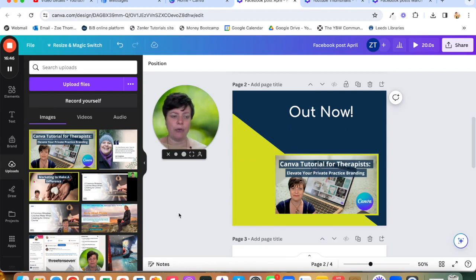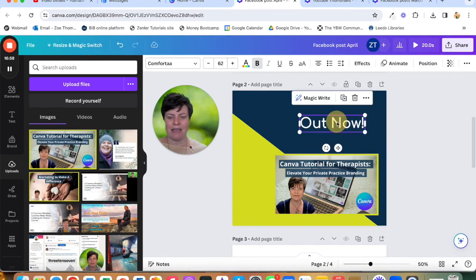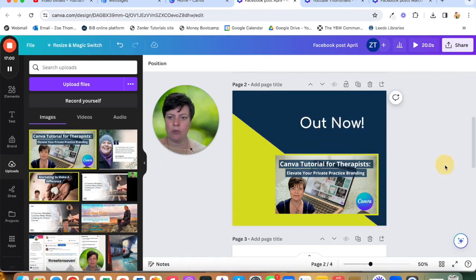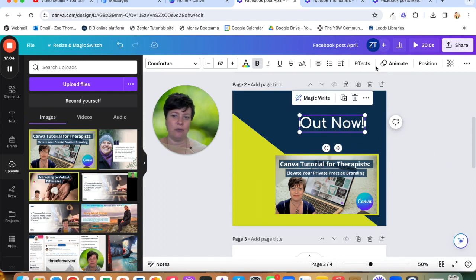So uploads, if you want to use your own images or videos or audios. Elements, if you want to have a look around and see what Canva has got to choose from. Text, to then edit, add in your text, whatever it is that you want. And then click on things to then get this toolbar at the top. And have a little bit of a play around.